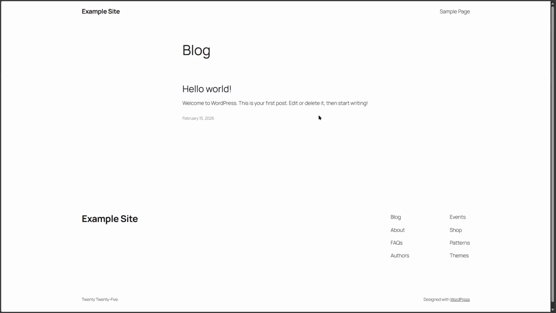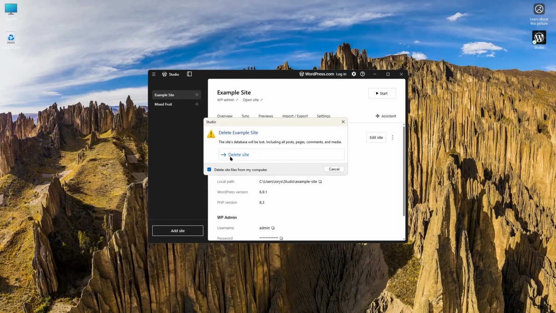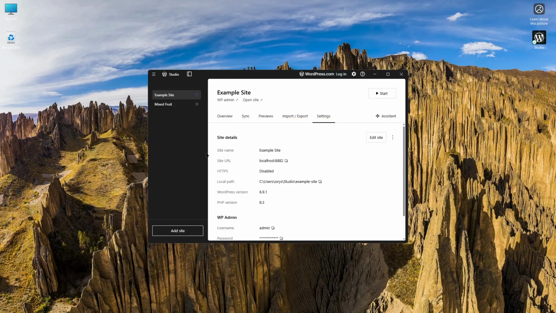Let's see it. Now, Studio gives you the option to easily delete sites from here and recreate it instantly. So for example, I want to remove this site completely. What I'm going to do is first stop the server and right click on this site and click on Delete Site. And we're going to delete it now.